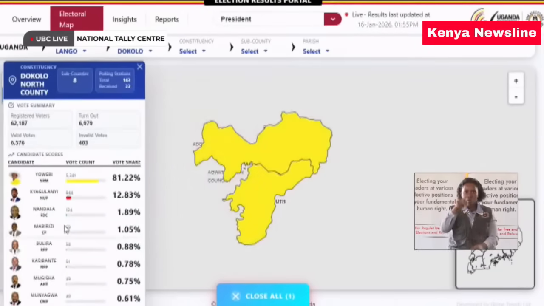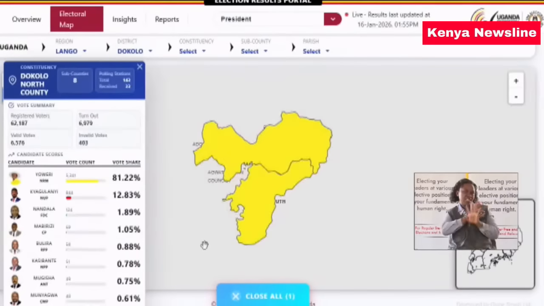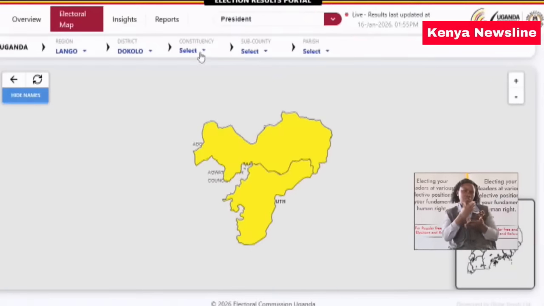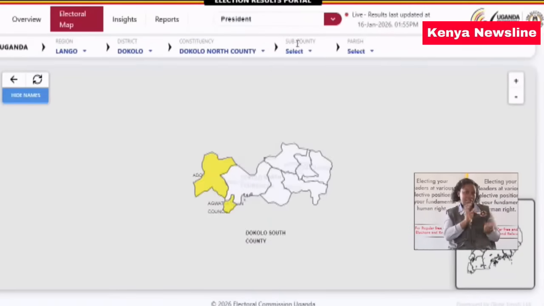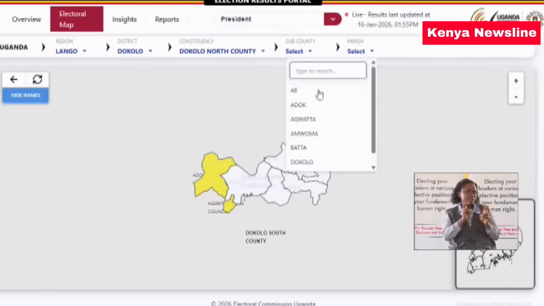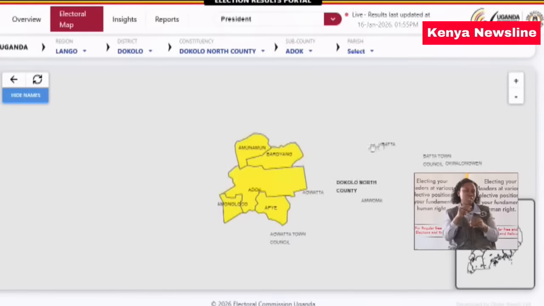So the maps are very interactive. At one click, you're able to go. Could you go down up to the sub-county in Dokolo? Constituency North, you could choose North. You're able to look at the colored ones, which are the ones with polling stations that have submitted results. When you see the ones grayed out or white at this point, it means that in those sub-counties, no polling station so far has submitted results.